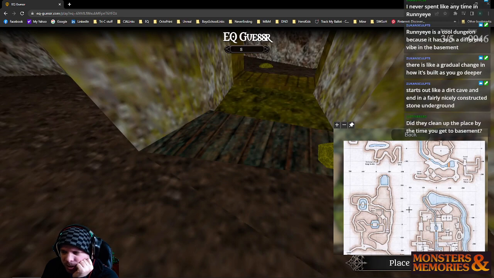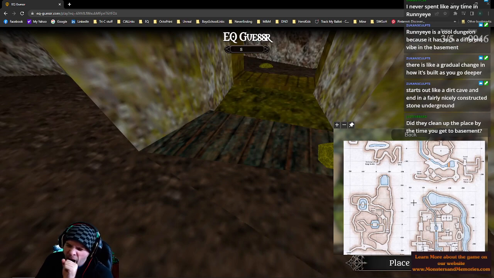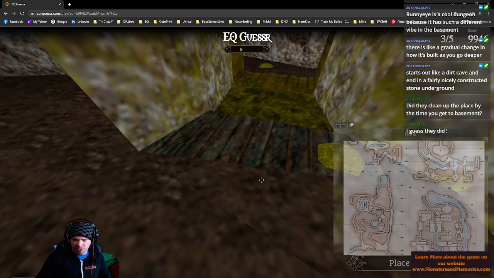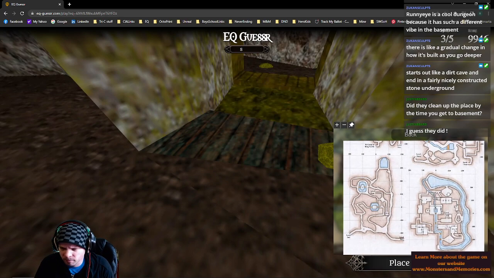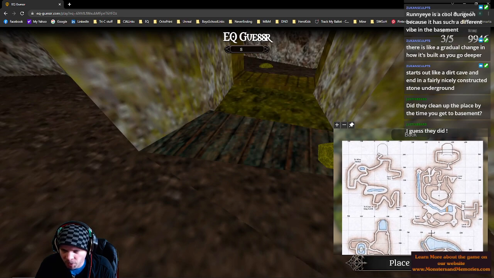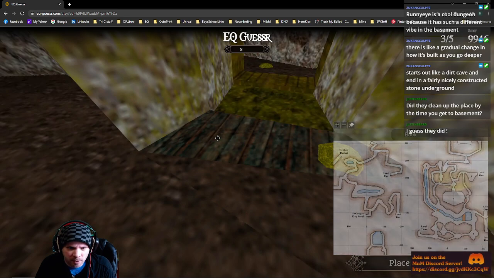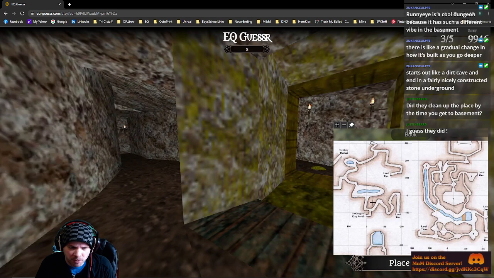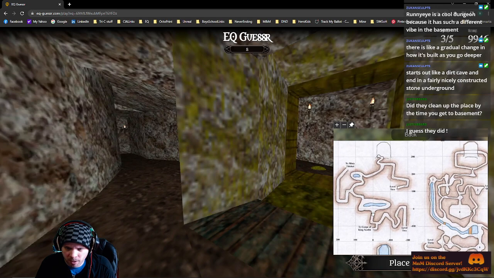There's a gradual change in how it is built as you go deep. Starts out dirt cave and ends fairly nicely constructed stone underground. Yeah, I remember liking that. There was another zone though that I didn't do much grouping in. I think most of the time that I was in Runny Eye, I'd have to run to the Valley of King Zorb or whatever. So I'd run in, run through, and then I was out. But I really do feel like this is Runny Eye. I just don't know where.